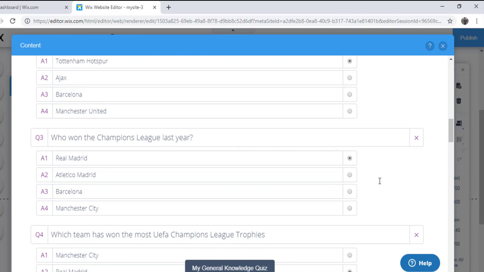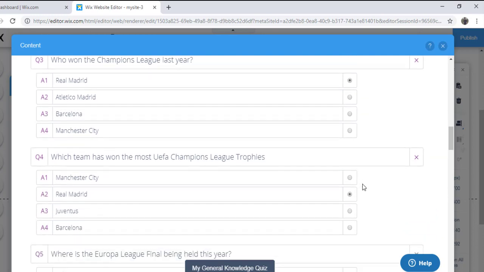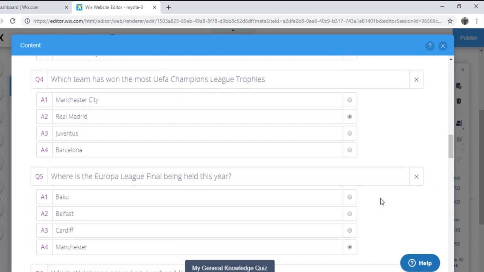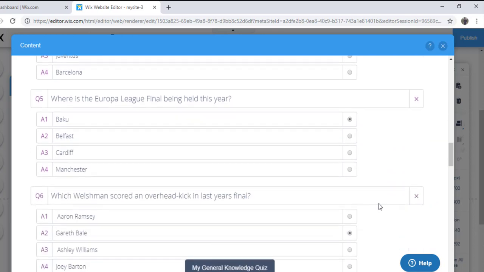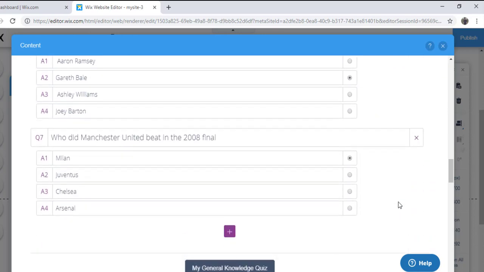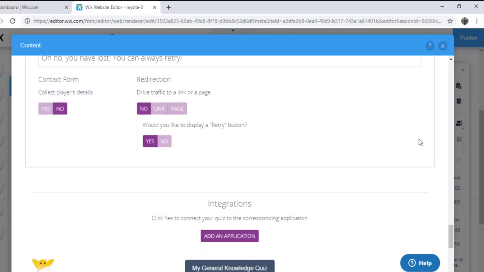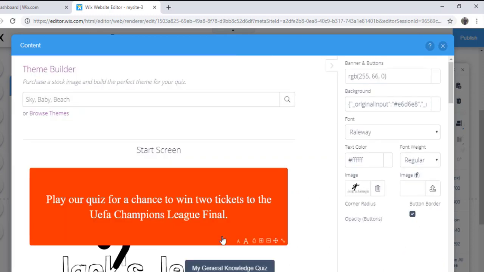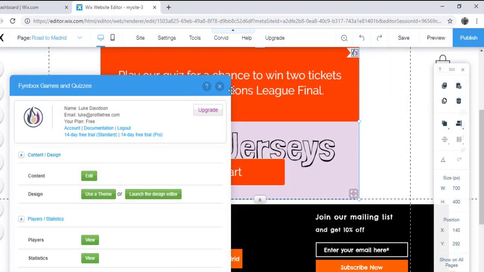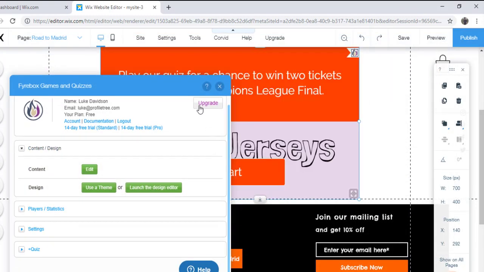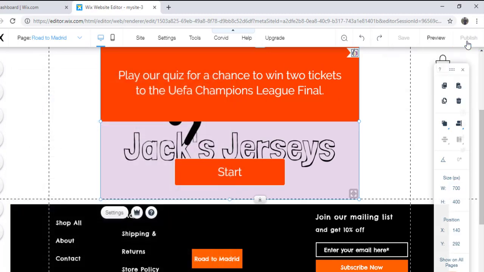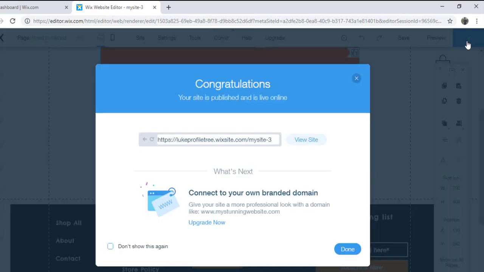So, we won the Champions League last year. The most Champions League trophies is correct. Baku. Gareth Bale was correct. And that was Chelsea. And that should save, okay. Publish again and just retest it to make sure that that was the error. If not, we're going to have to try and determine what the error was.